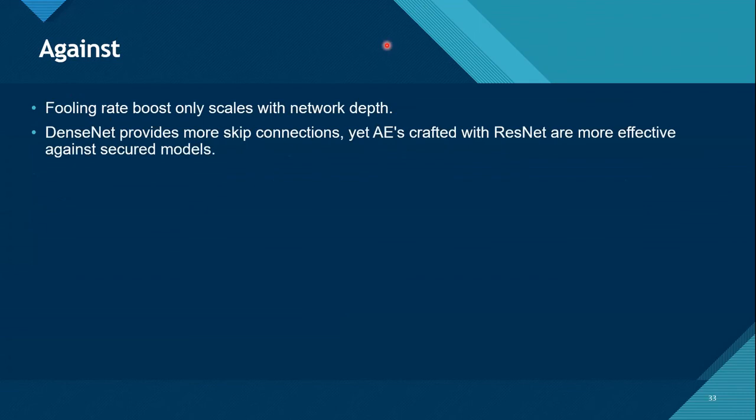So as weaknesses, we can go. The fooling rate boosts only when you have enough depth in the model. It's one weakness. You need a deeper model to do it. Then, SGM provides more skip connections, but when they used ResNet it was more effective to craft the adversarial examples for secured models, and they could not explain why, or they only commented on that. Also, SGM alone is not sufficient to attack secured models. It has to be combined with other methods to be efficient.